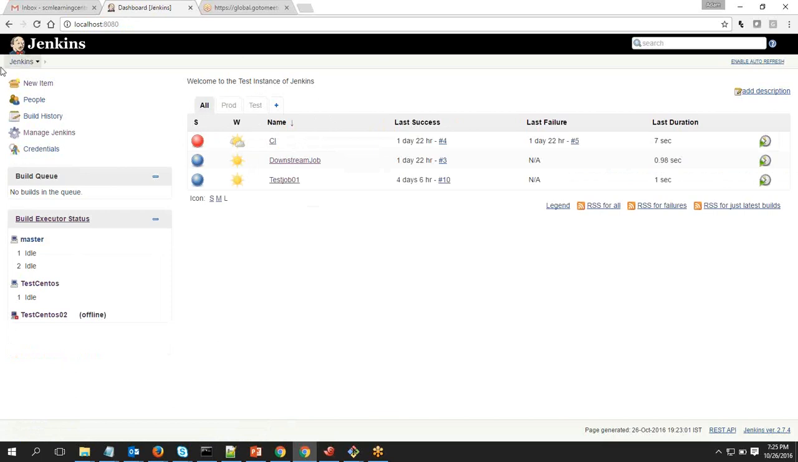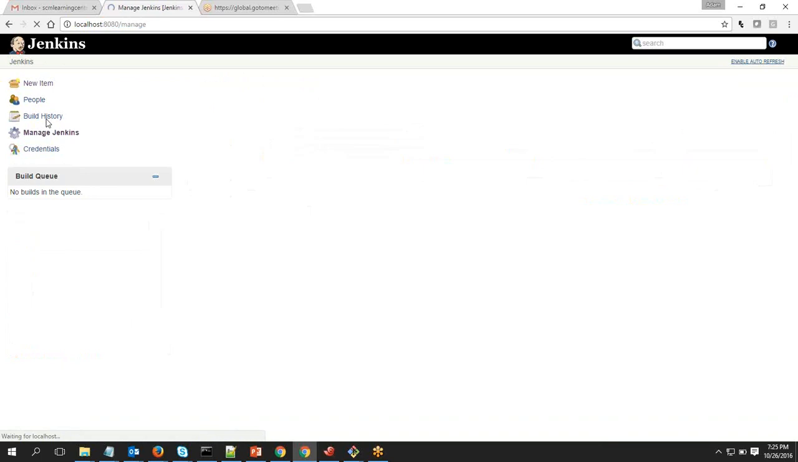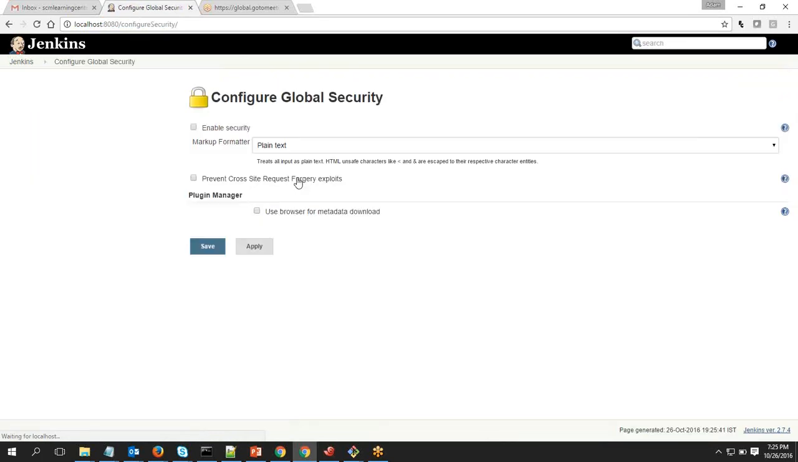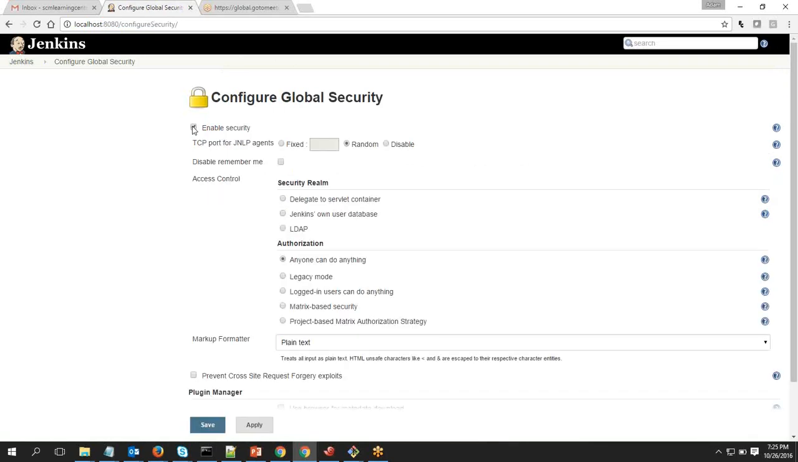If you go to Manage Jenkins, and in that, go to the second option called Configure Global Security. Now what this means is you are trying to give some security to the Jenkins installation so that no one can just access it easily. So to give that, first you need to enable the security. And how can we enable the security? That is the user authorization.